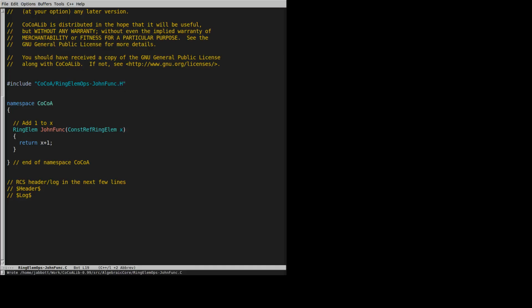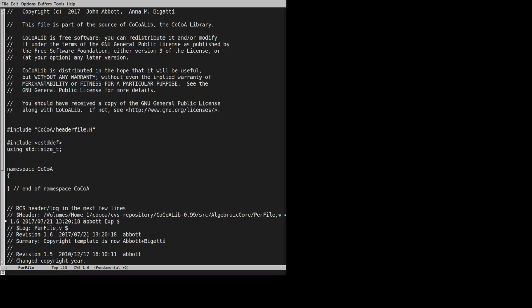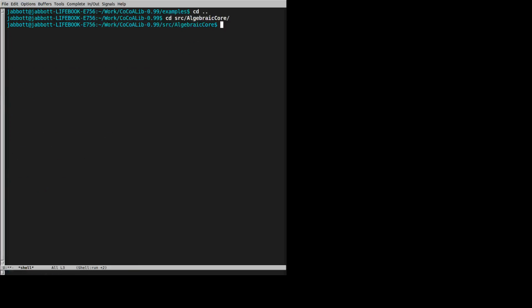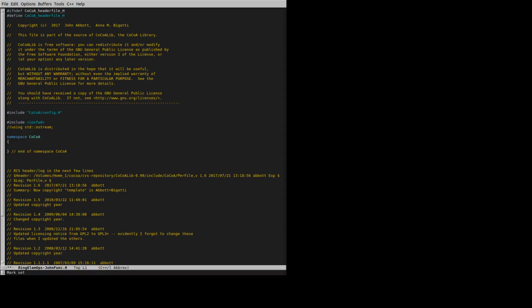Now I actually have to create the header file as well. So we saved this file for the moment. For the header file, I now go up to include CoCoA, and I want to open the header file here. So that was ring lm ops, hope I'm spelling it correctly, johnfunc.h. So I created a new file, and once again we have a per file that it's a good idea to put in here.